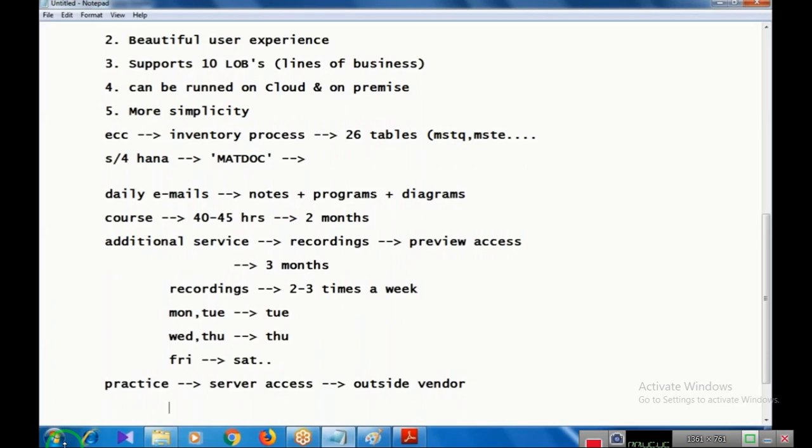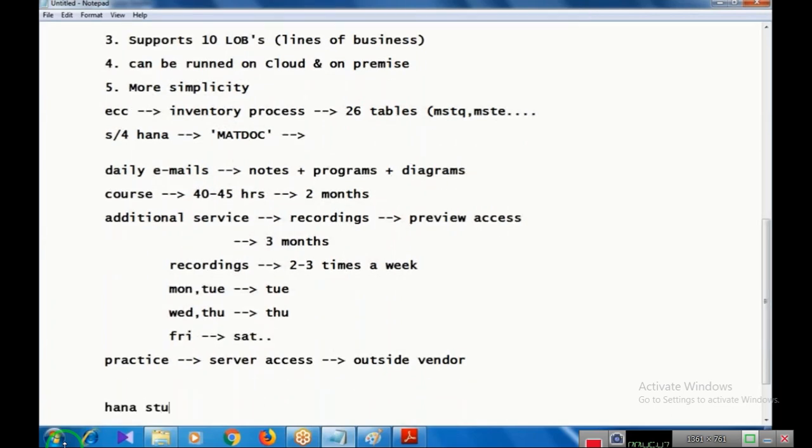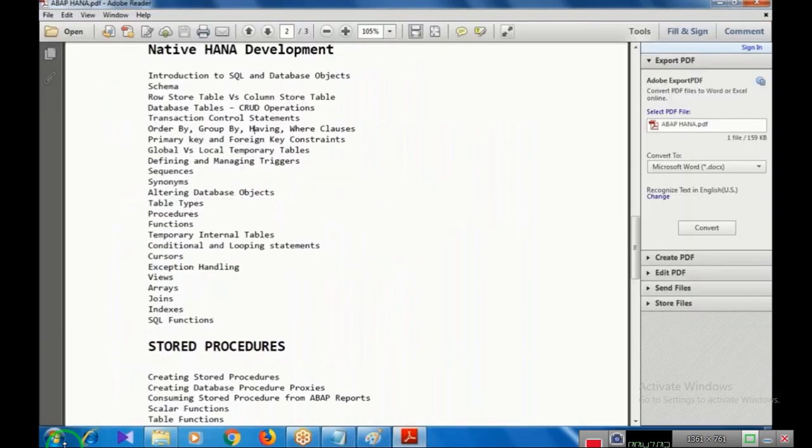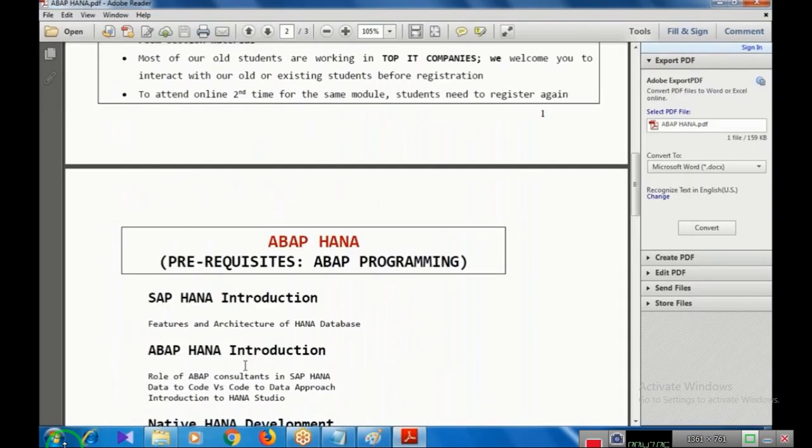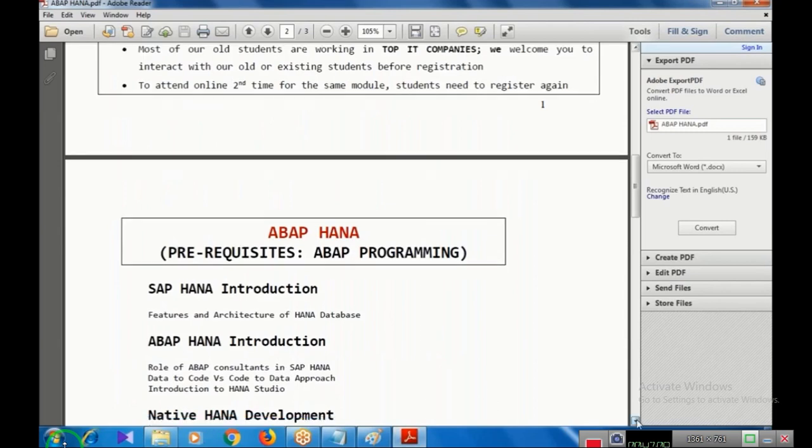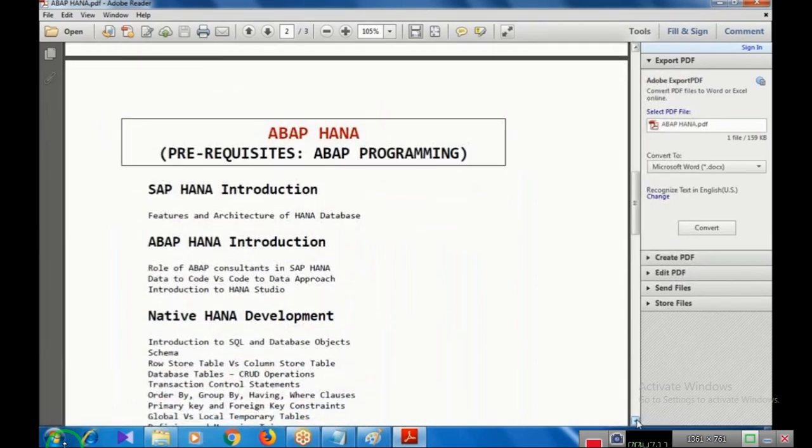And for the development process, we require what? Hana Studio. What are the topics I said? ADBCs, AMDPs, CDS views, HANA modeling. For doing those developments, we require Hana Studio. So tomorrow what we are going to do is discuss the role of ABAP consultants in SAP HANA. If you're an ABAP consultant working on the SAP HANA platform, what is your role in the project? What kind of developments will you do?